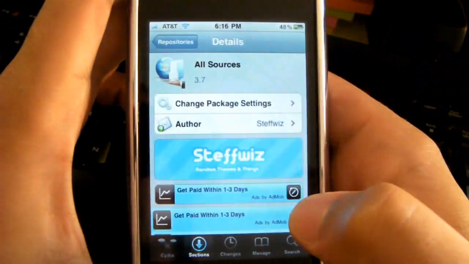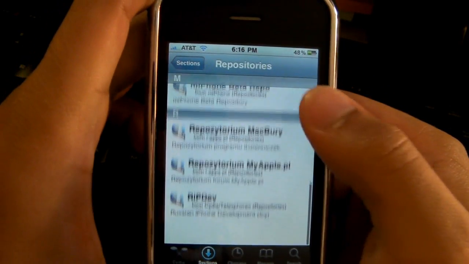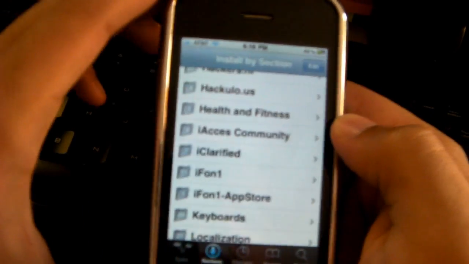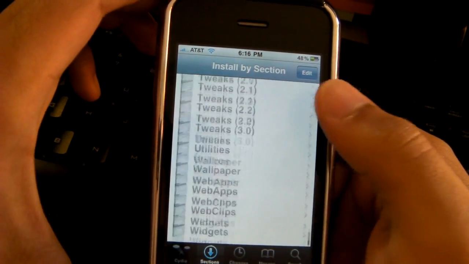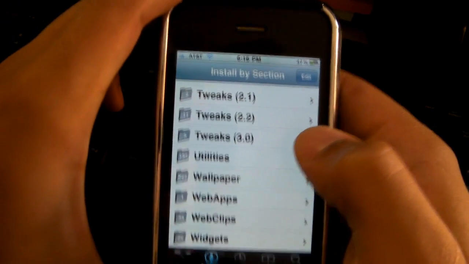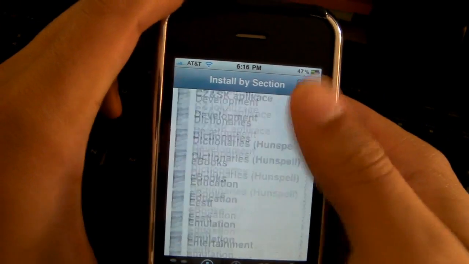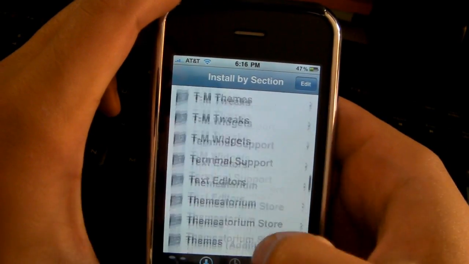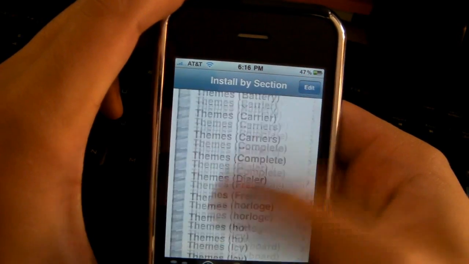Complete. Return to Cydia. So now, if you go back to your sections, you should have a whole bunch of new things. And I mean it, guys. Just look at this. You have like over 100, maybe even 200 different sections. So now you have a whole bunch of programs available to download right off Cydia.